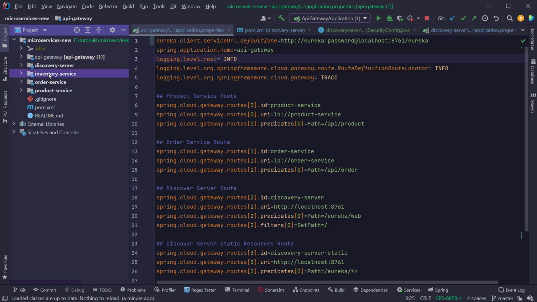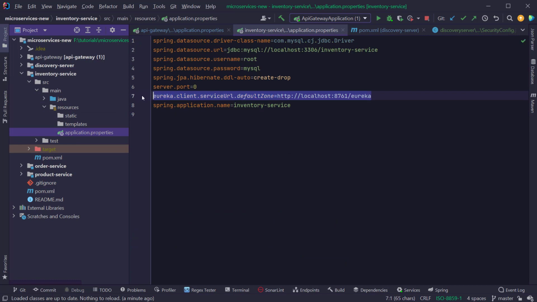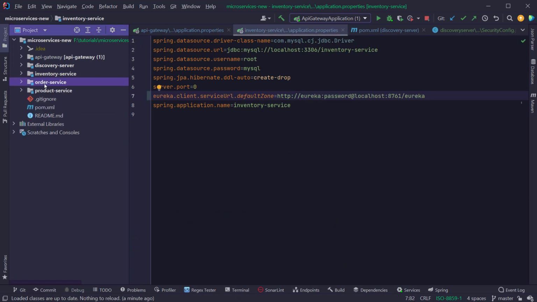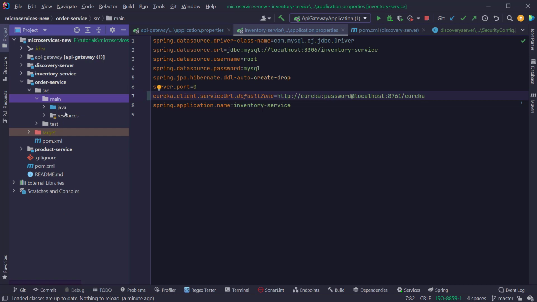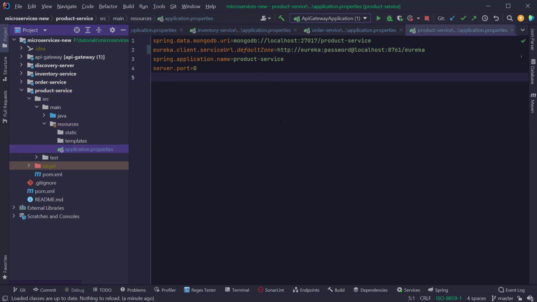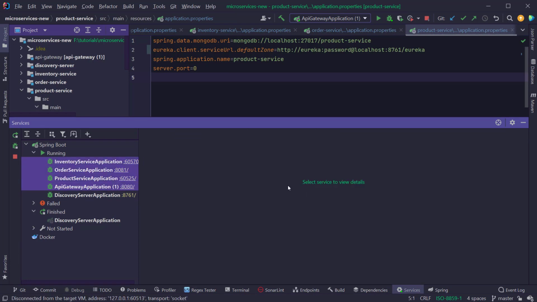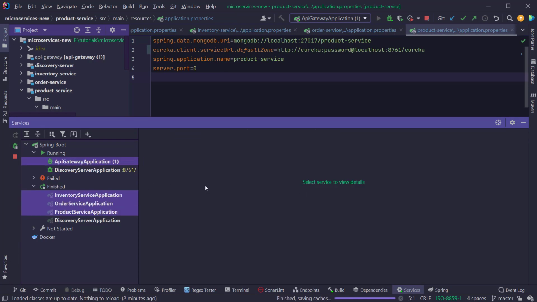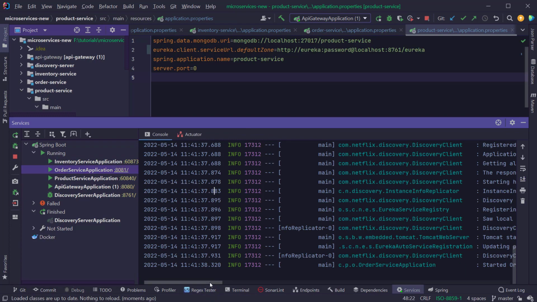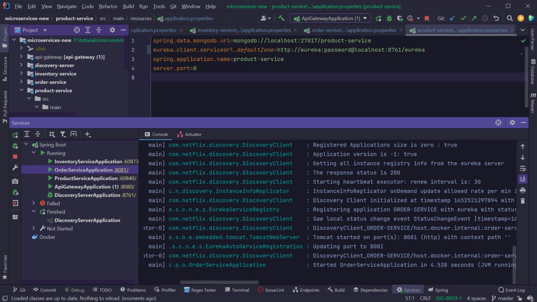So I'm going to open our inventory service application.properties and replace this property. Similarly, I'm going to do this for the order service as well as the product service. Now I've configured the URL in all our services. So let's try to restart all our services and see whether we are able to start them without any errors. Alright, now you can see the order service started without any errors. That means our order service is able to access the discovery server through the basic auth scheme.